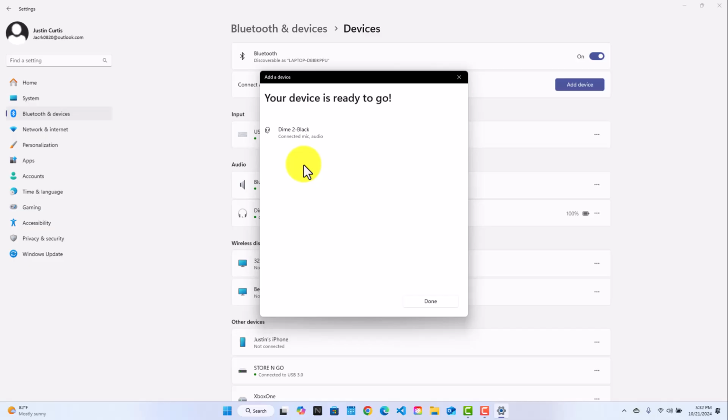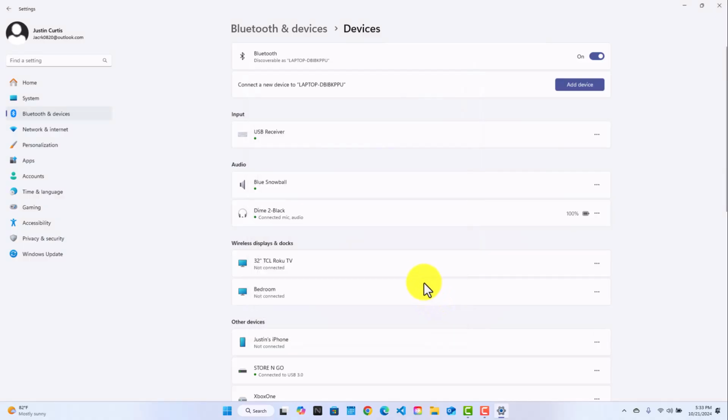And sometimes you may need to produce a pairing code between the two devices. And then sometimes you will not. So in this particular instance, I was able to select the device. It did connect, and now I can select Done. As we can see here, my Bluetooth wireless headset is connected via Bluetooth to my laptop device. And that's it.